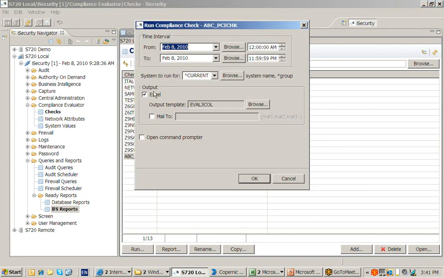When we run the report, we can run on all systems or perhaps only on the current system, and we can decide that the output will be produced in Excel format and mailed to, for example, marketing@Raz-Lee.com.